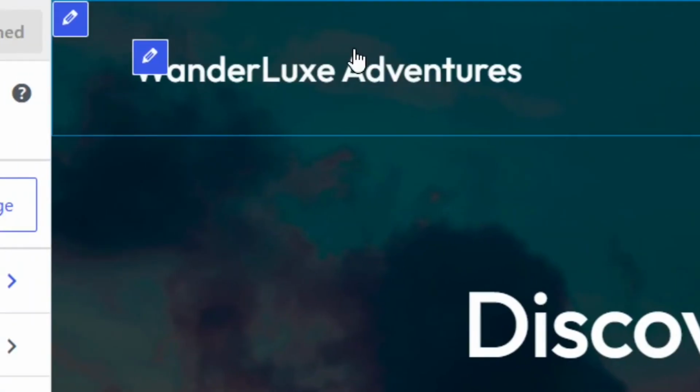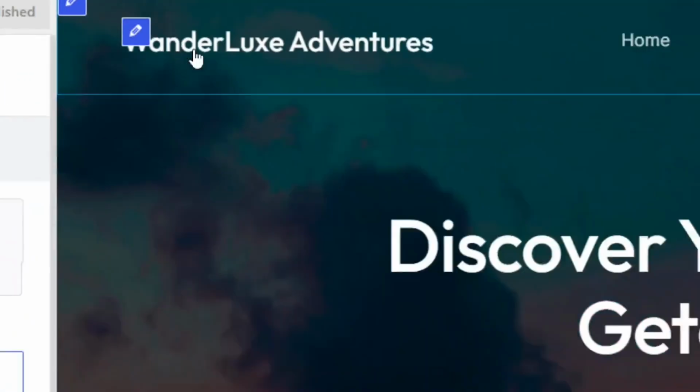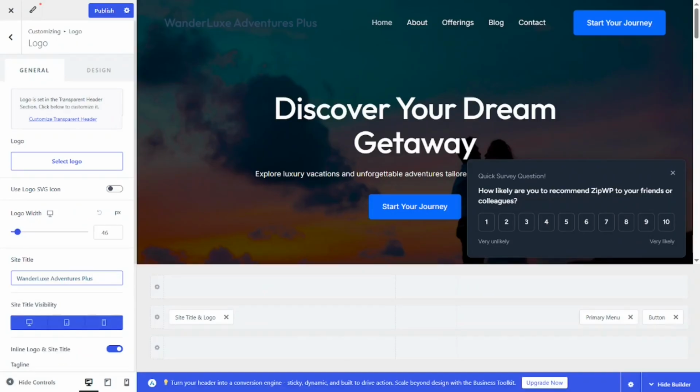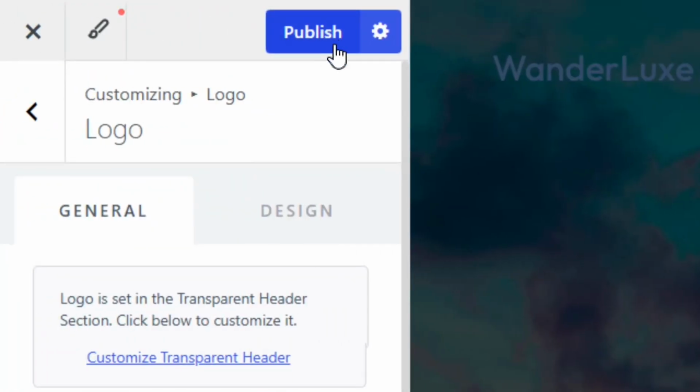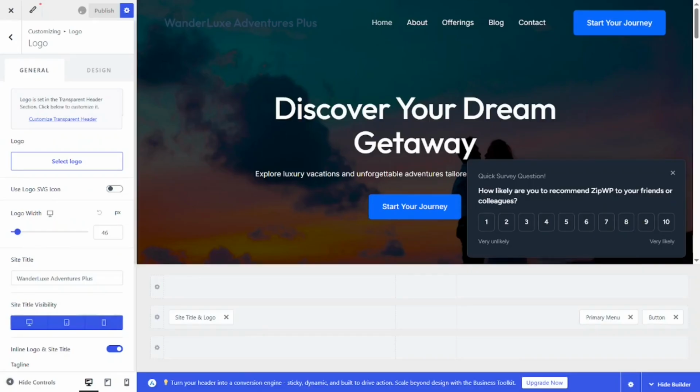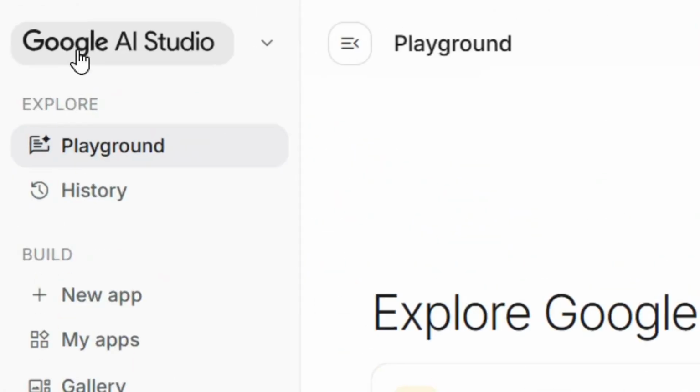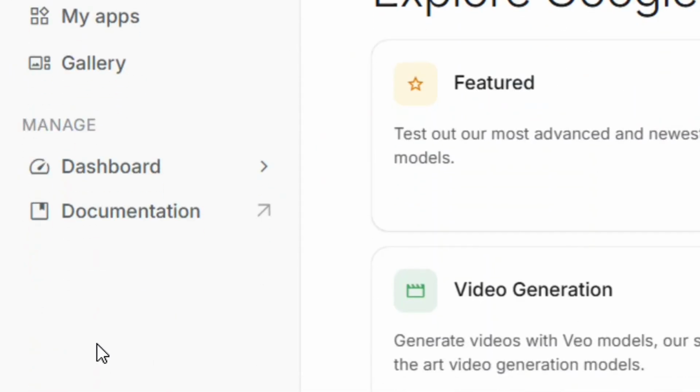So to change anything, all that you have to do is simply click on the pencil icon. You can change it right here. Over here, I'm simply going to add a plus to it, and after that, all that you have to do is click on publish, and your changes will be saved. So as you can see, I've successfully changed it. Okay, so it's a fully customizable website that I built right inside Google AI Studio.